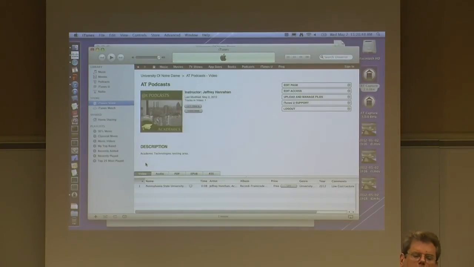And here's another issue. When you're in iTunes, it's name and comments. When you're in podcast capture, it's title and description. Wonderful. So should we play that?